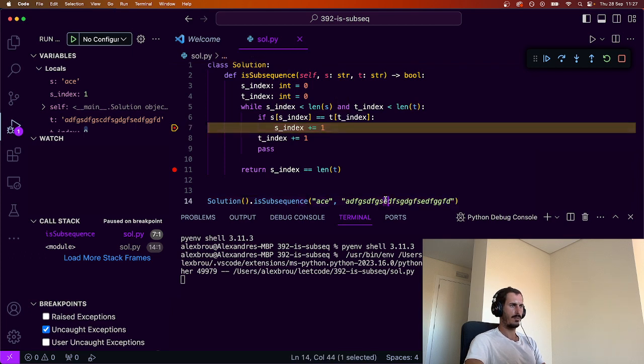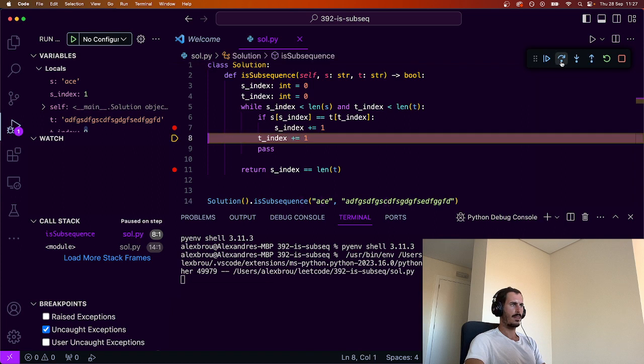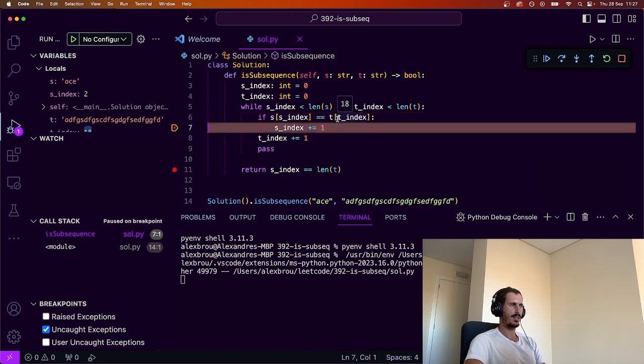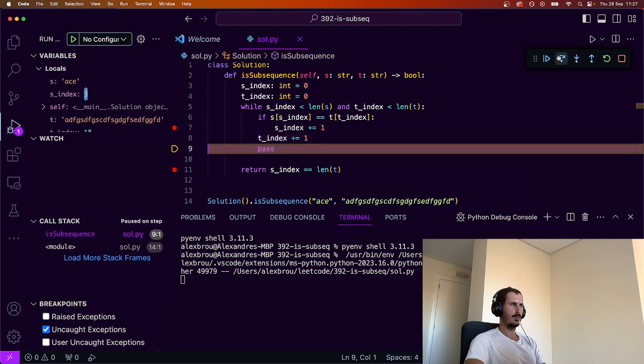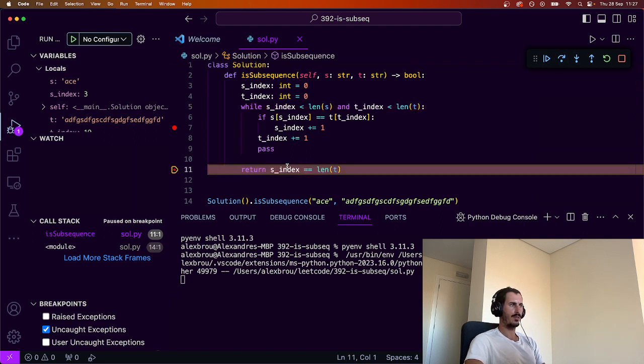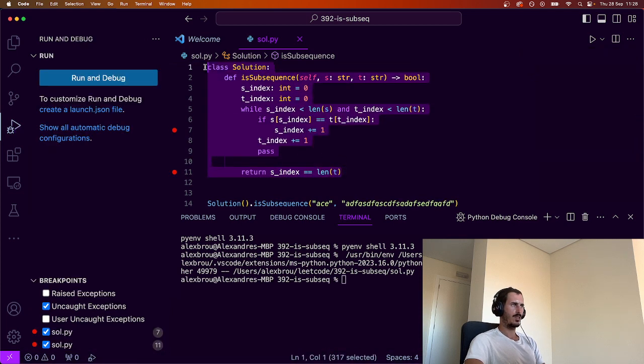It's over here. And now we're looking for an E. And do we find it? Yes, we find it when the index is 18. So at this moment, the while condition will break because s index is 3, which is already bigger than or equal to the length of s. So we return if s index equals length of s, which is true.